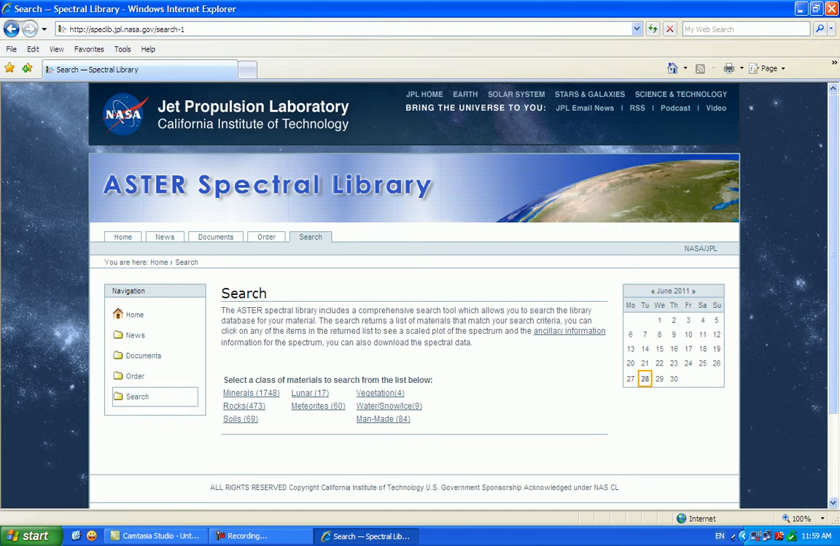For example, the minerals class has 1748 samples, while the man-made class has 84 samples. We're going to start with minerals. Creating the reflectance spectral curve is the first part we're going to do. First we will create the spectral reflectance curve of quartz, then hornblende, and then finally olivine, respectively, as samples from the mineral class.